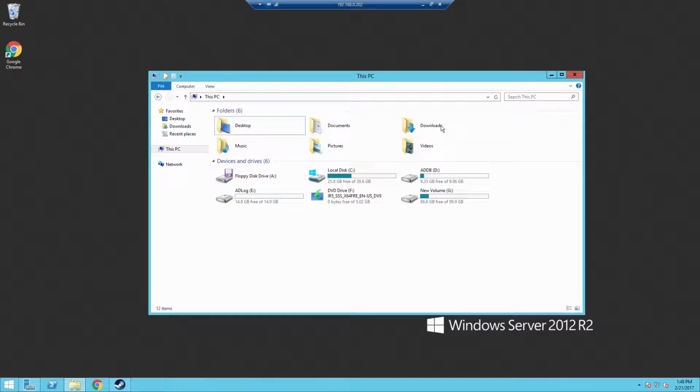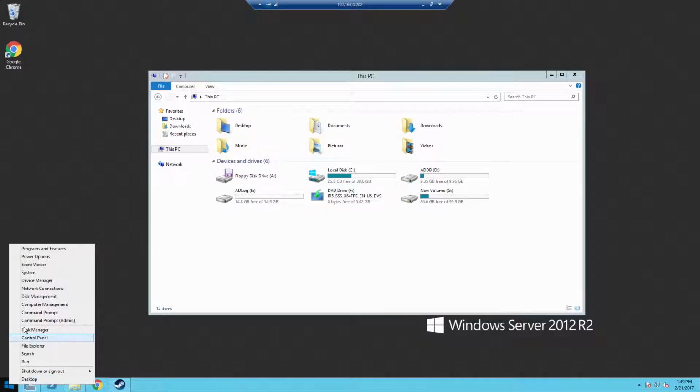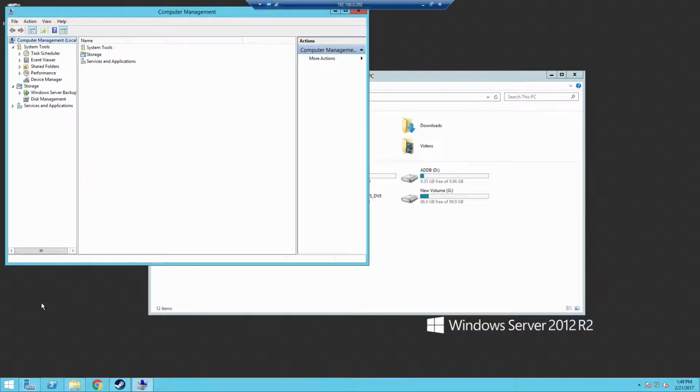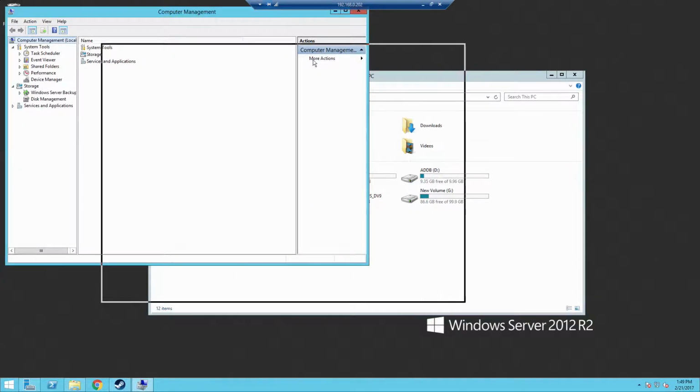In Server 2012 or Windows 10, there's a couple ways to get into Disk Management. If you're right here in This PC, you can right-click on This PC and choose Manage. In Windows 7, you right-click on Computer and choose Manage. Or in the lower left, you can right-click on your Start button and choose Computer Management or Disk Management. We'll just do it from Computer Management since they're essentially going to take us to the same spot.